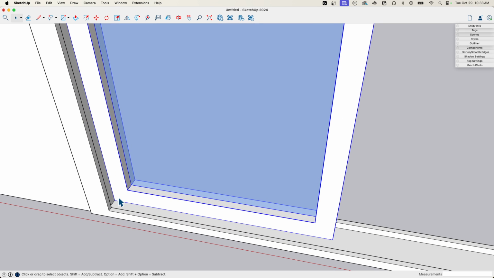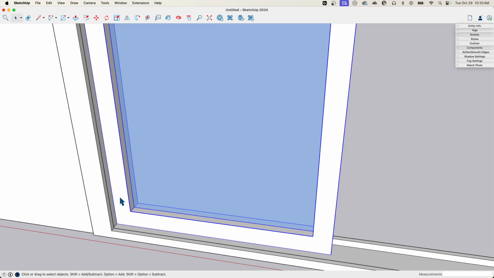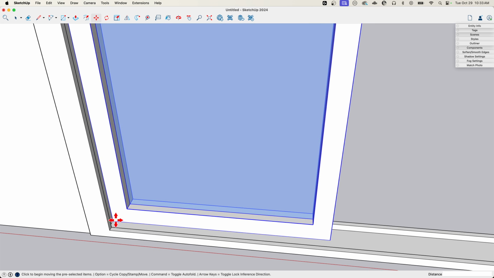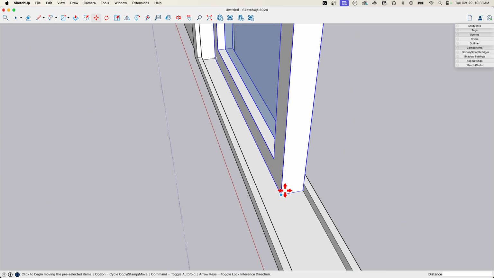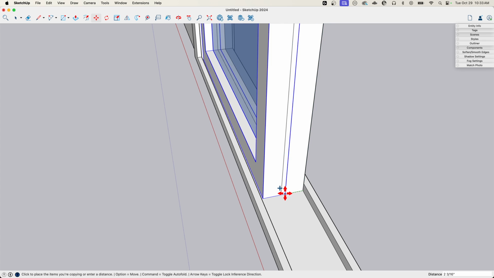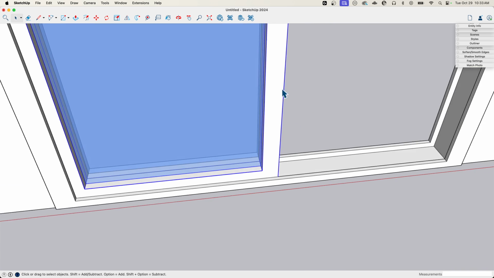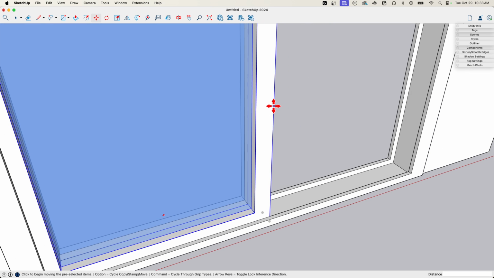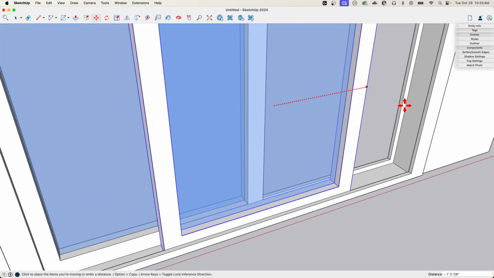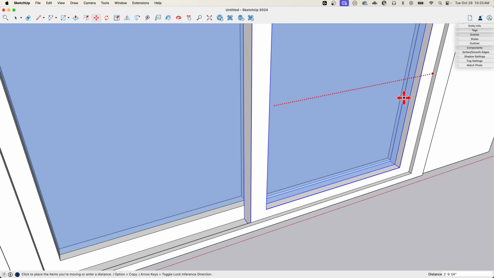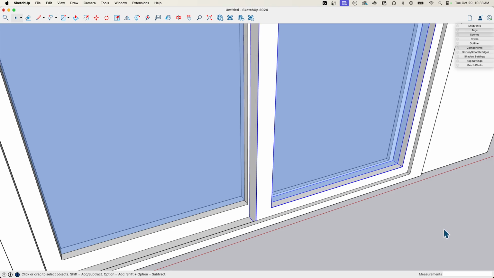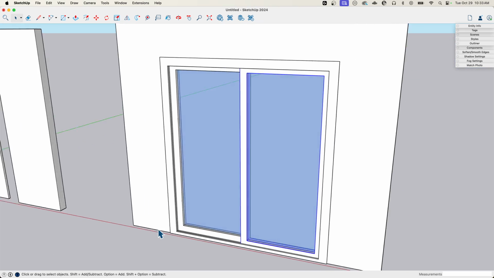I'm going to do the same thing I did before. Let's go ahead and just grab this, option slide it over here, and then we can grab this and shift slide that all the way back into that slot. And there we go. There they lap over each other.